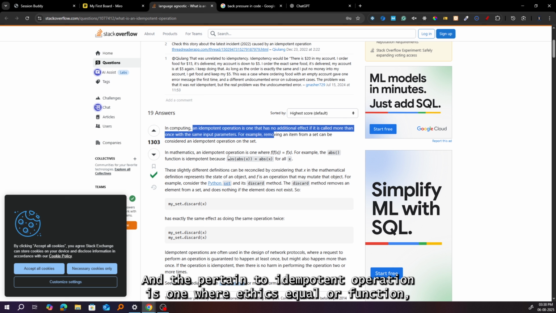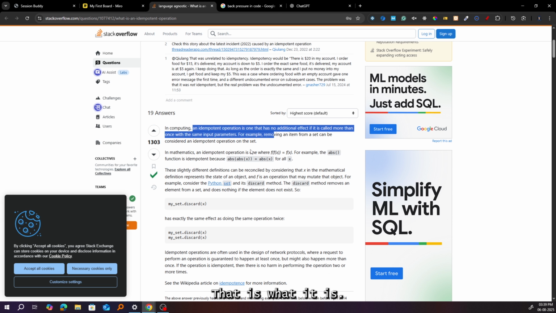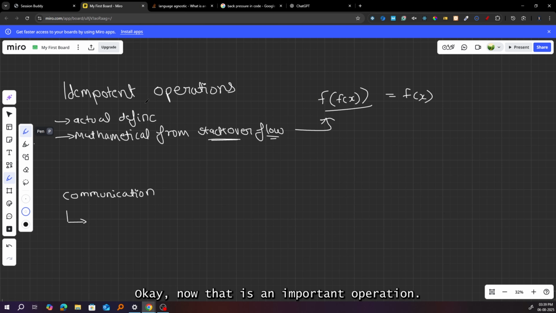In mathematics, an idempotent operation is one where f(f(x)) equals f(x). The results are the same, and it doesn't matter how many times it's called recursively. For example, the absolute value function is idempotent because abs(abs(x)) is equal to abs(x) for all x. That is what it is. Now that is an idempotent operation.